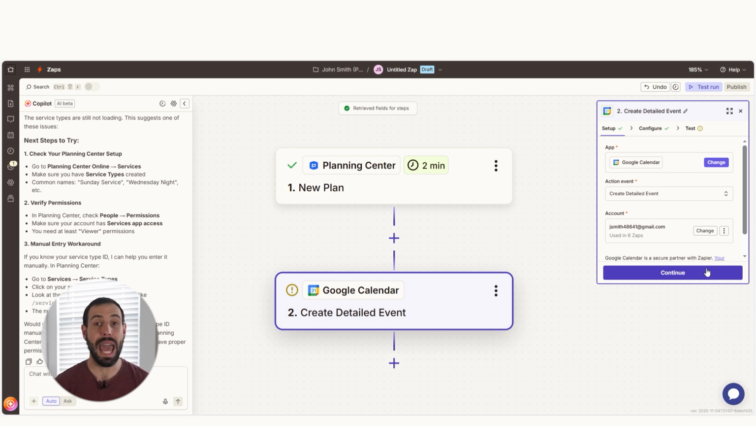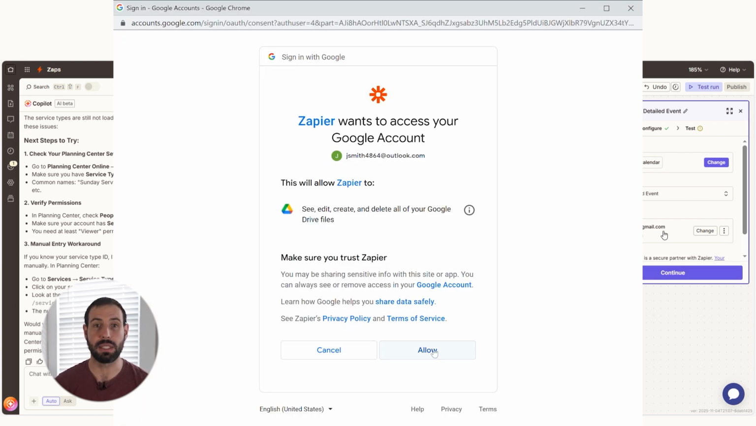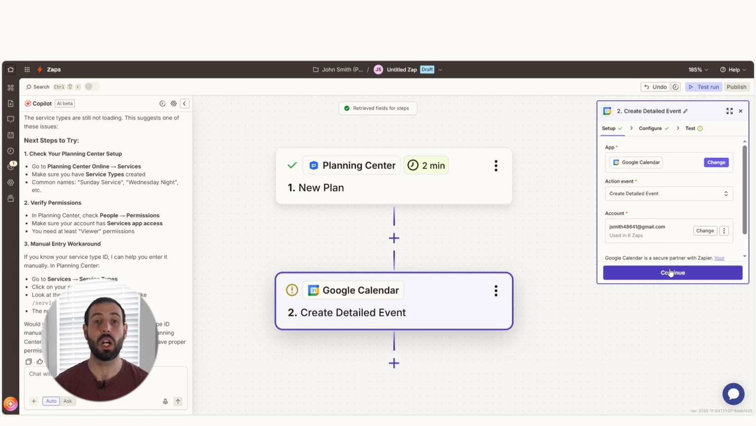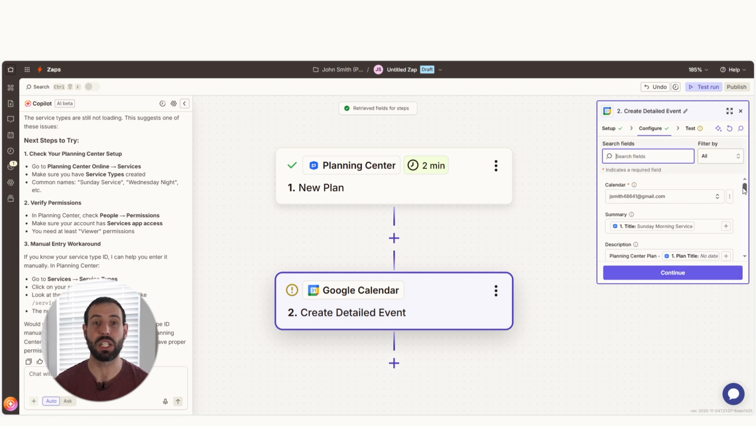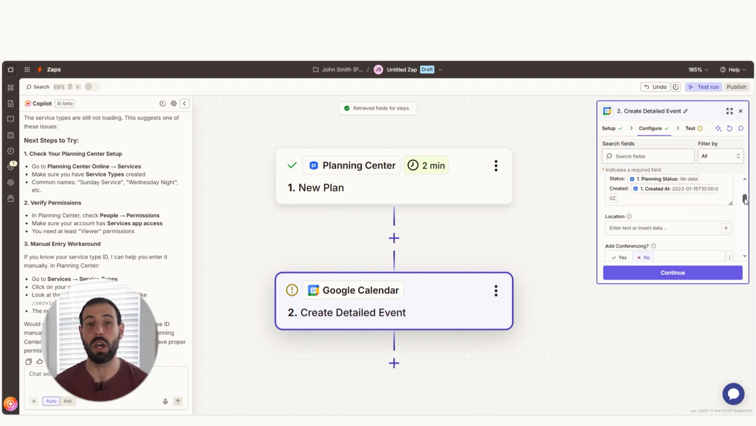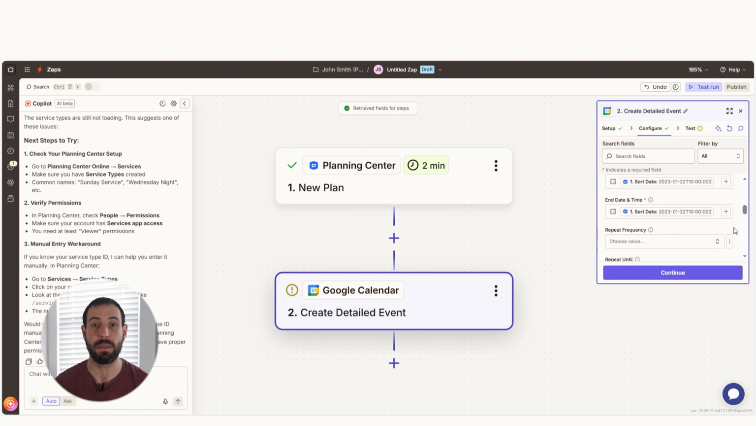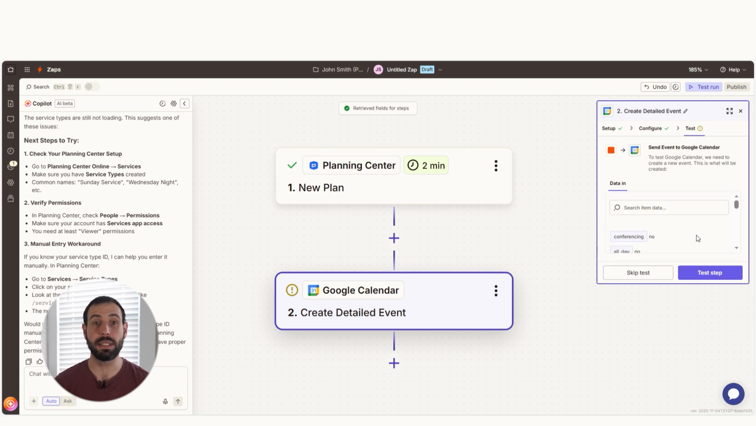In Zapier, an action is the task that happens automatically after our trigger is set off. Your action event should already be set, so log into your Google account just like you did with your Planning Center account. From there, we can start to assign our trigger app's data into the action app's fields. I can select from the dropdown or add my own text to customize my Zap even further. Once that's complete, I'll test the step.